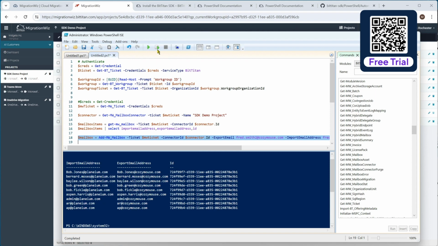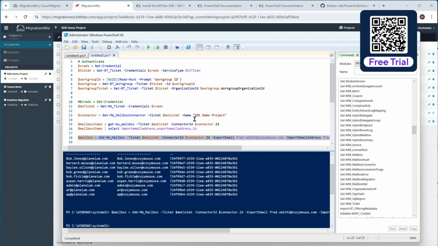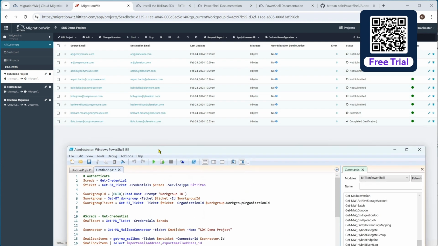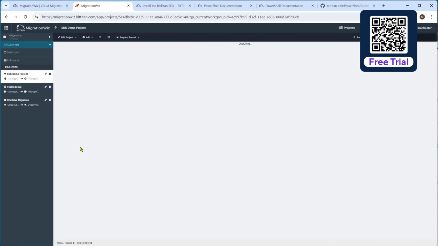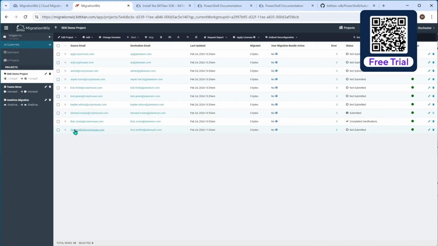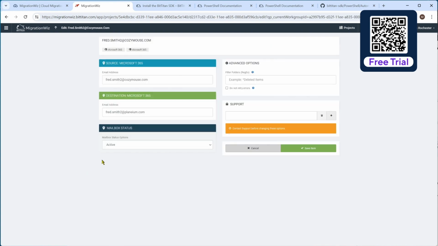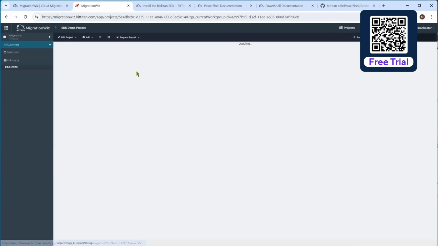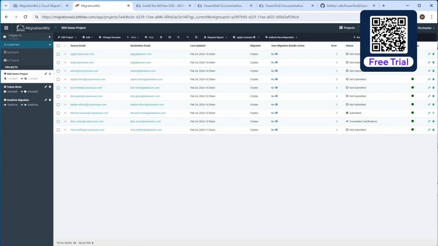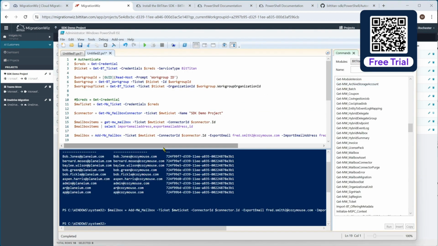So if I just run that command, goes in. I'm going to go back to this screen here and just refresh here, and we should see, there we are. There's our Fred Smith down the bottom that's just been added in that not submitted stage. And you can see if I go and edit that, there's our mailbox status options. There's the active that I was talking about there just before. So let's go back to our project screen here. And let's suppose we want to kick off that Fred Smith.